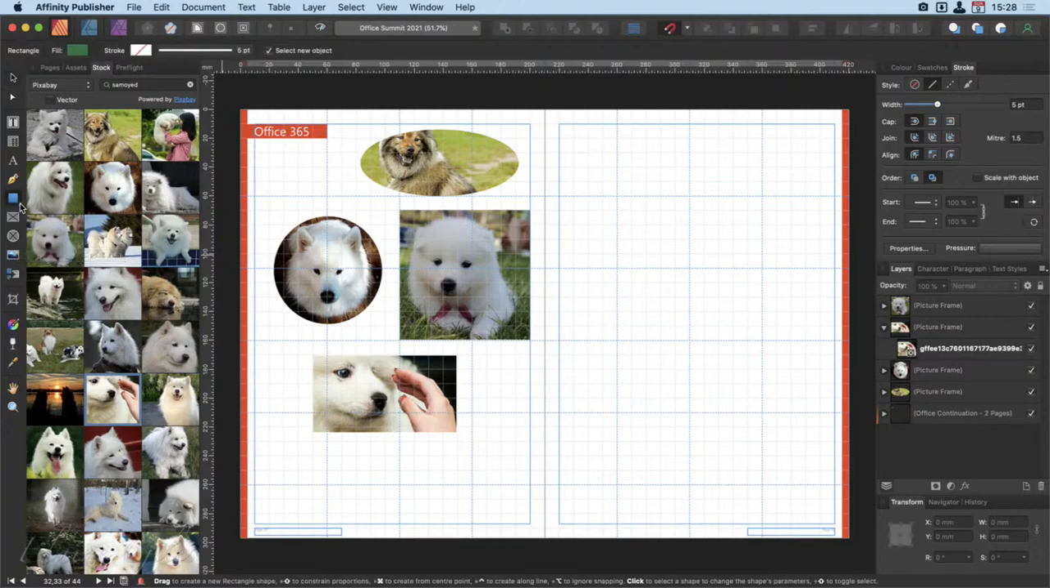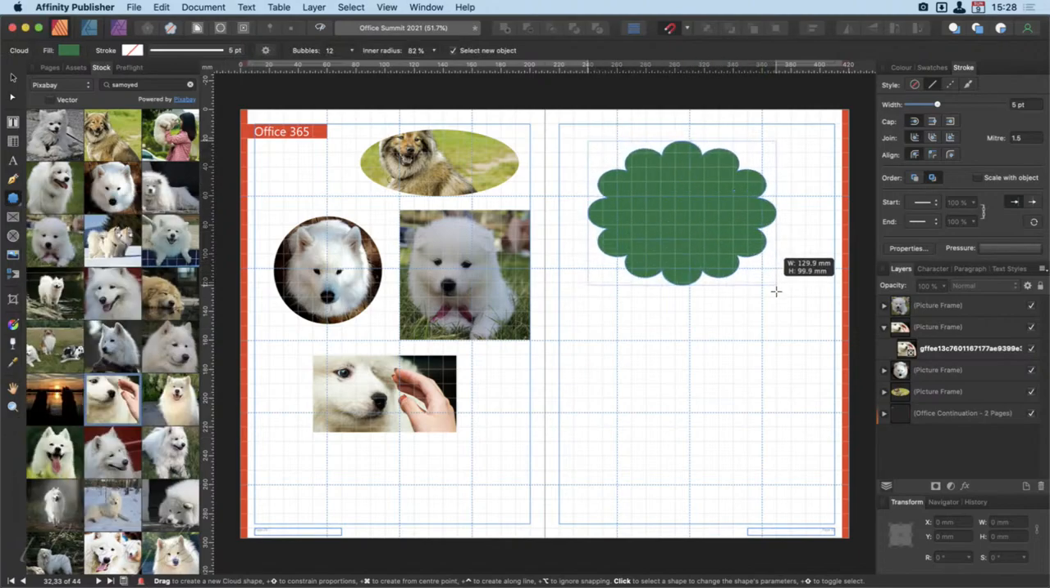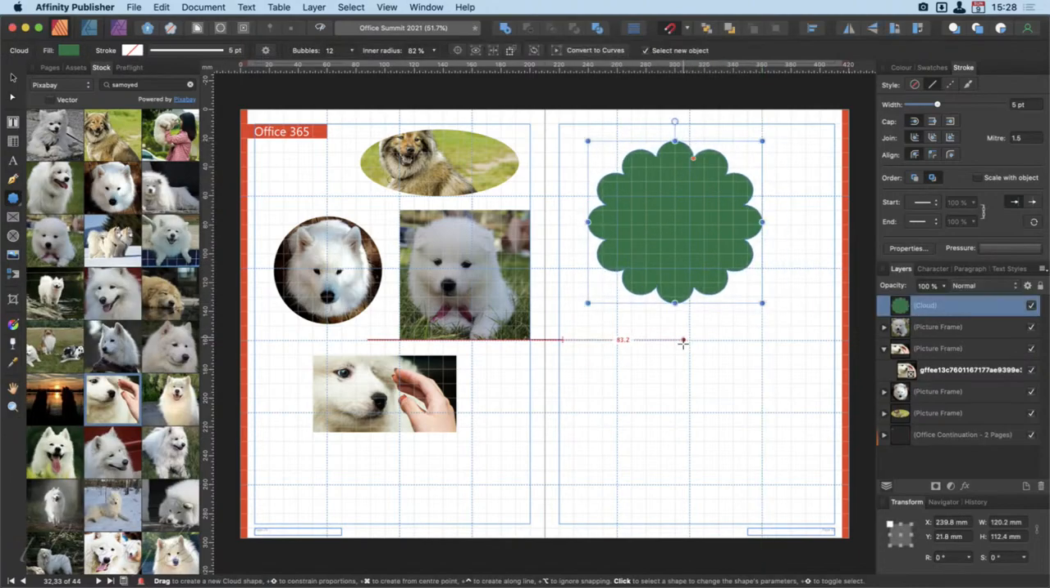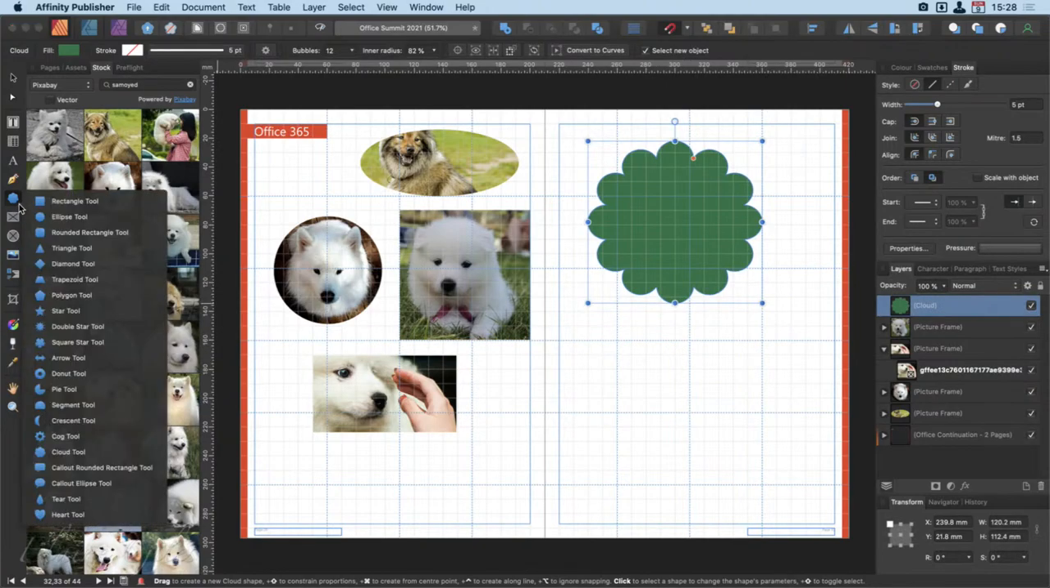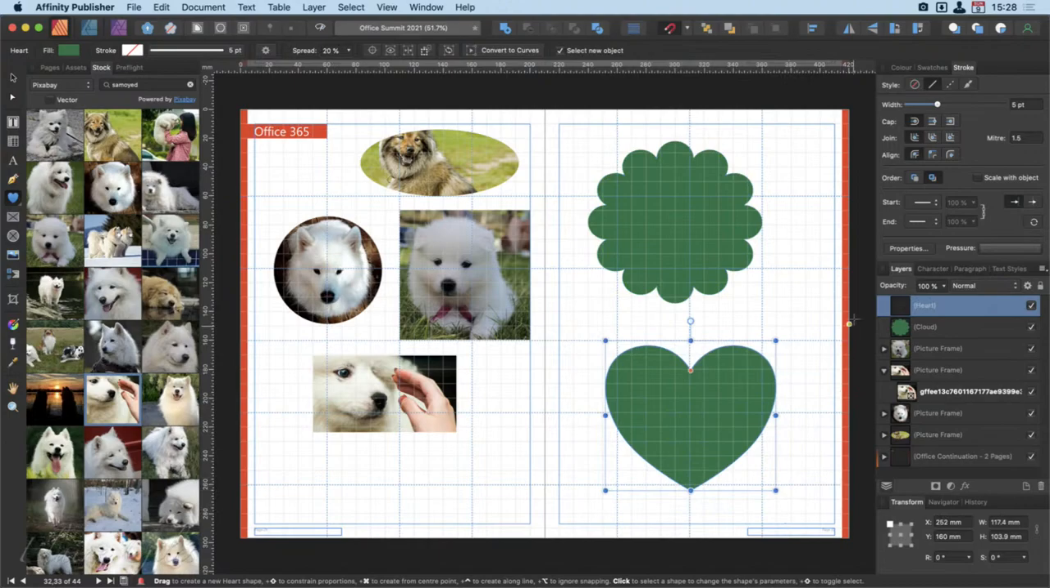Well, we do know that we've got a lot of options for shapes. We would like a cloud shape, and I would love to put one of the dogs in the cloud shape. And what other shapes have we got? We've got to have a heart, haven't we, for the dogs. There we go.